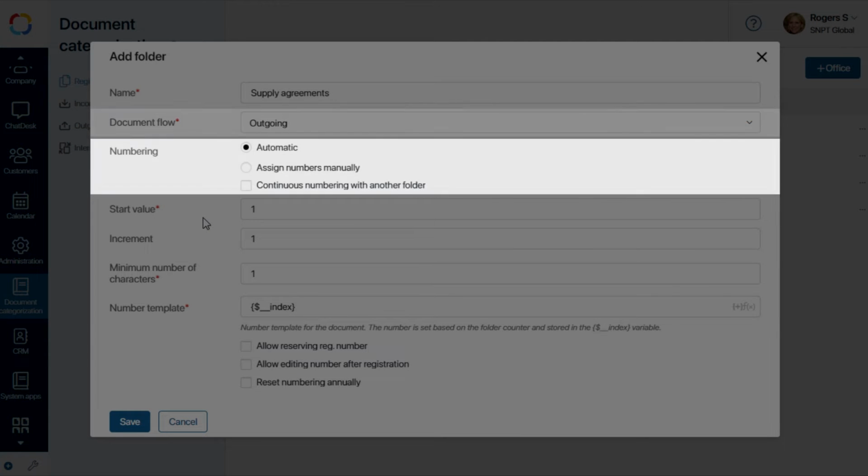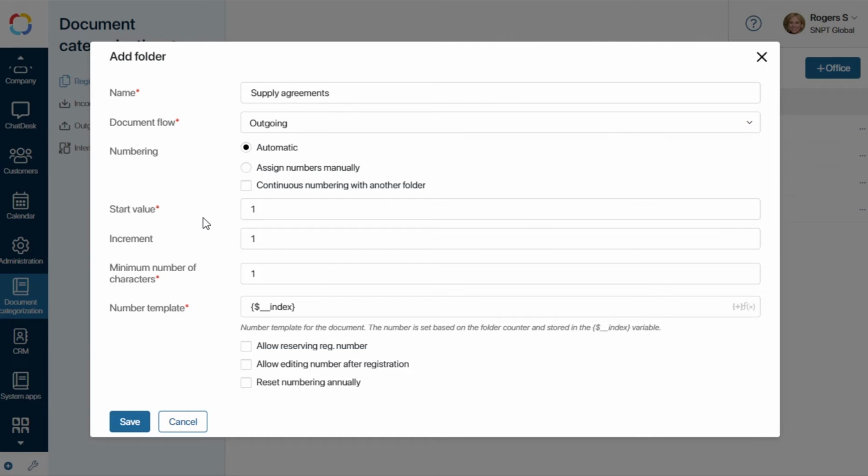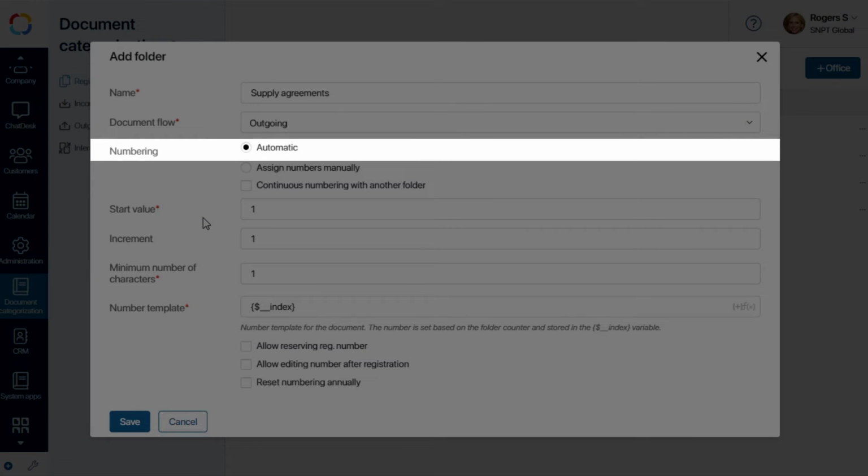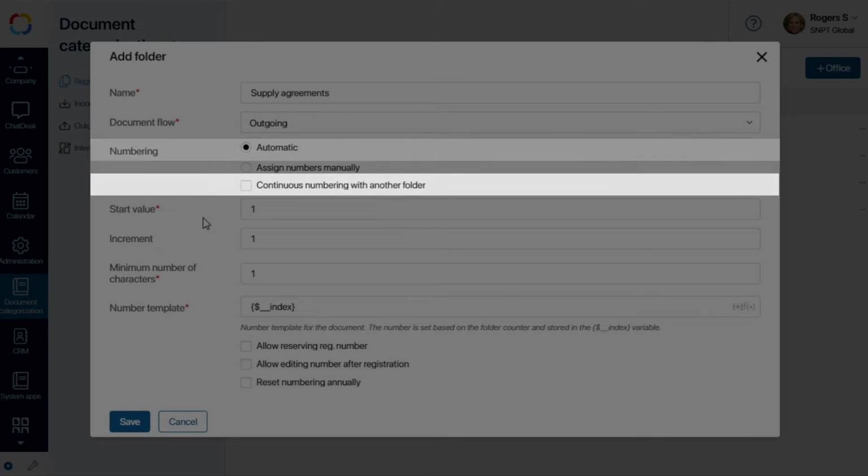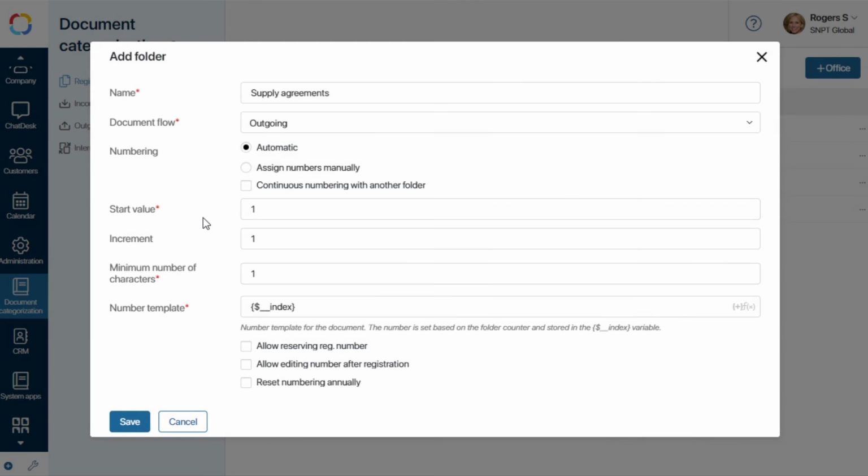In the numbering field, you can define the way documents are numbered. If you choose Assign Numbers manually, users will number documents on their own. Let's select Automatic Numbering. You can also enable continuous numbering with another folder. You can read more about it in the Elma 365 Help Center. Let's look through the rest of the settings.